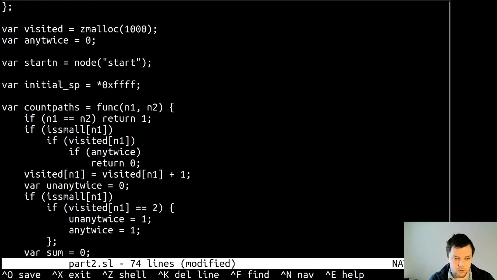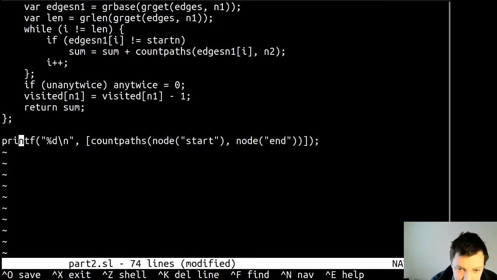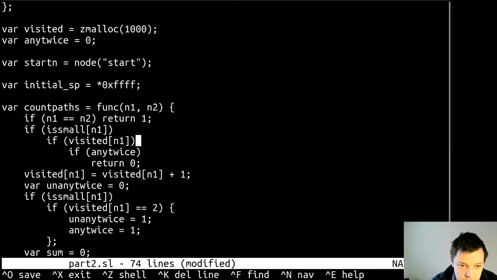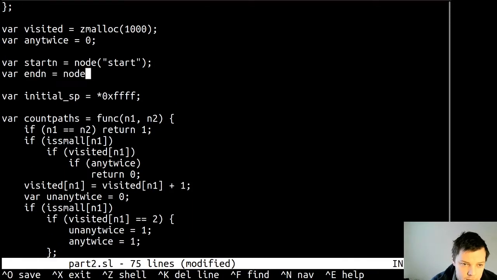So what I'm going to do is, I wonder if I wrap this in another function. Okay, so the first thing, the easy thing first, is we make count paths only take one argument. And it always goes to the end node, which is end, not start. So n2 is end n.